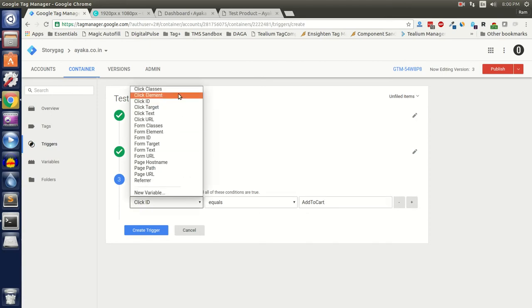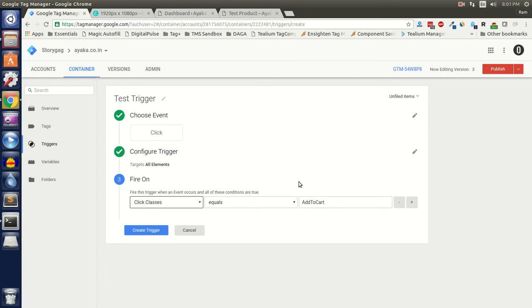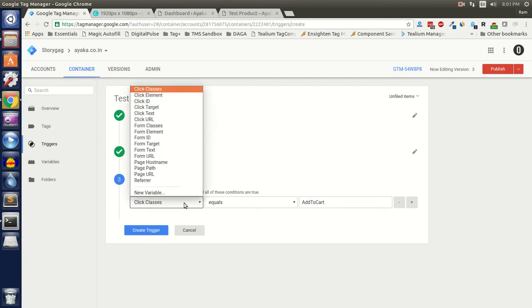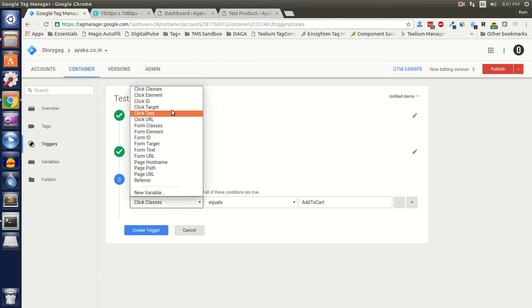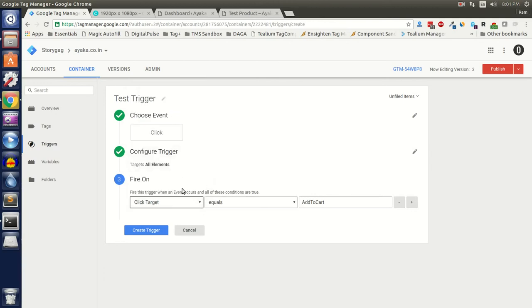And you also have a lot of other choices like click classes. Let's say you don't have any ID on your element, and you only have your class attribute enabled, you can select classes. You also have all the other options like regular expression match, contains, equals, and negative matching. You also have click target. So if you have a href attribute attached to your HTML element, you can match that.